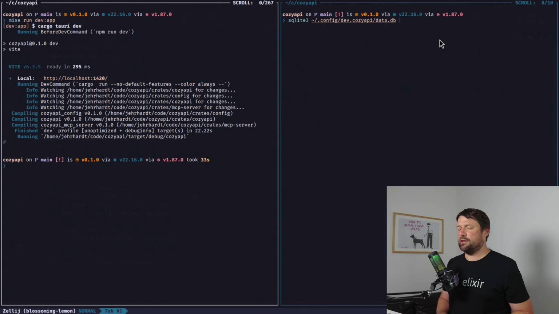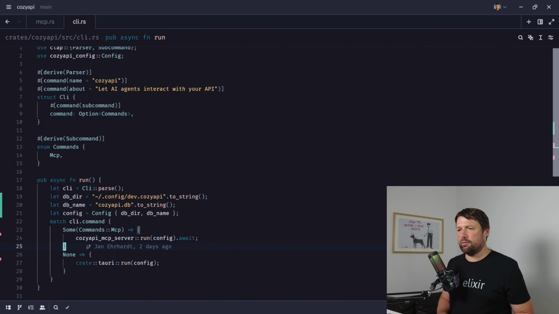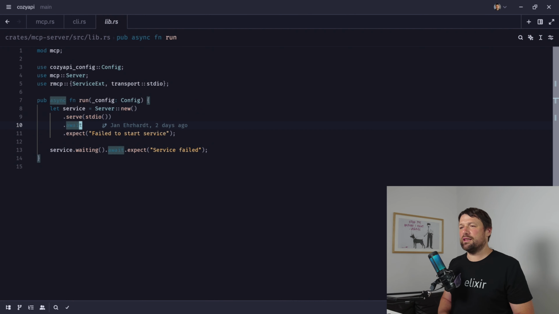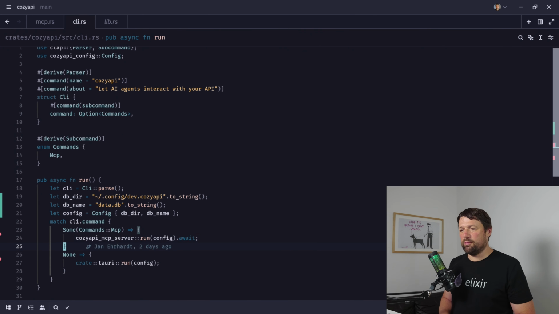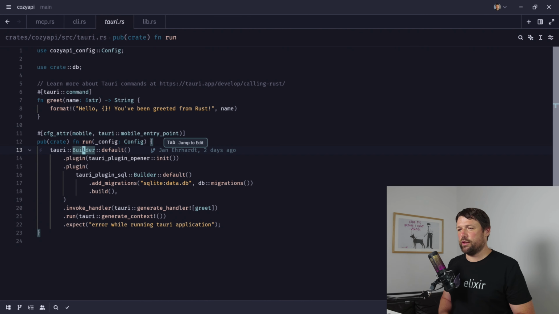So now there's a data DB, but I called it cozy API DB. Why is this? I know why this is. Okay, I called this data DB, and I didn't use it. So in the, no, not in the MCP server, but in the Tauri application, I also have to use it, otherwise it will not work.